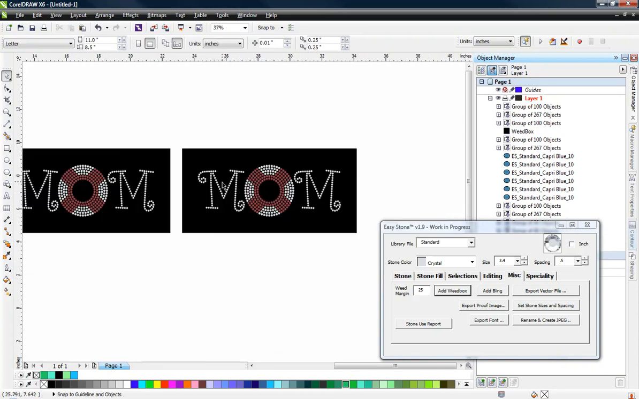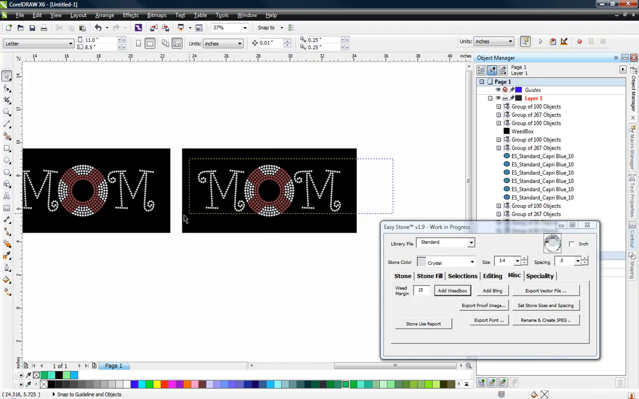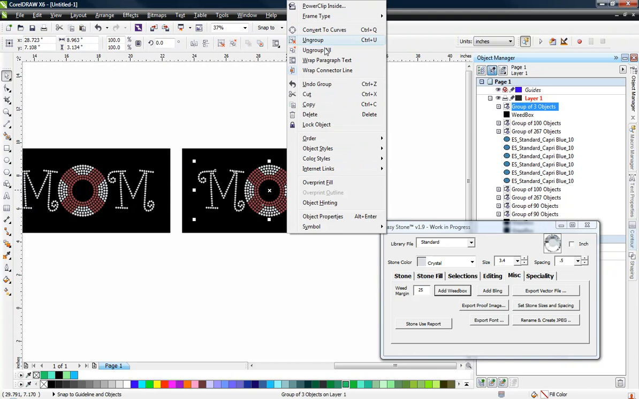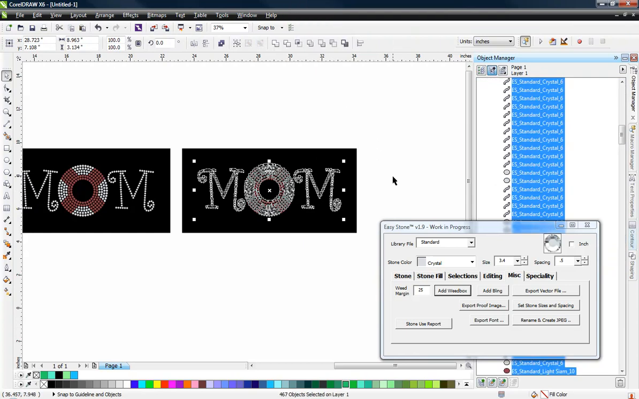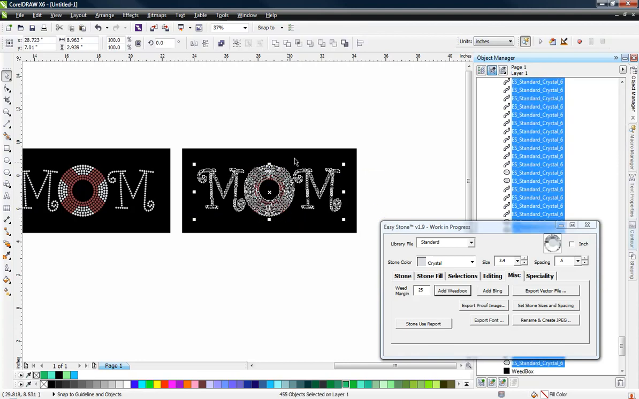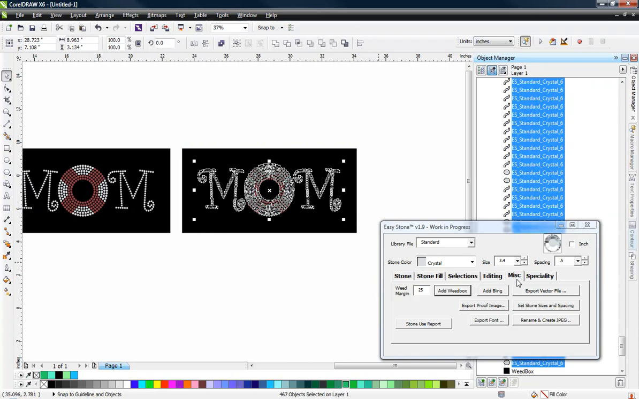And now earlier we grouped the letter M and the little life preserver thing. So we're going to group and then right click and ungroup all. So now everything is separated once again. So then the next thing I would do is come in here and select all of my stones again. And then we have to come down here to stone use report.